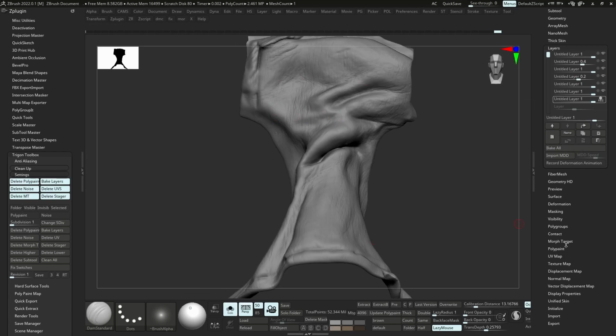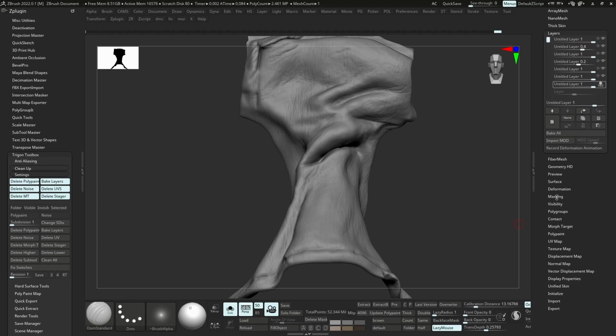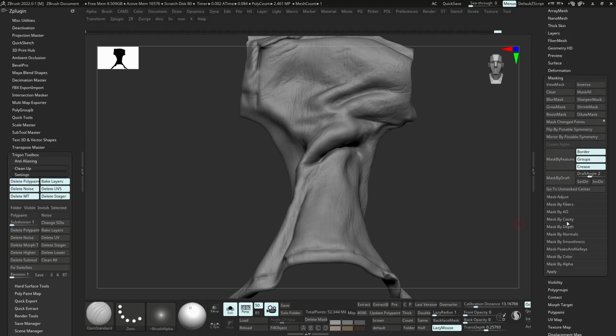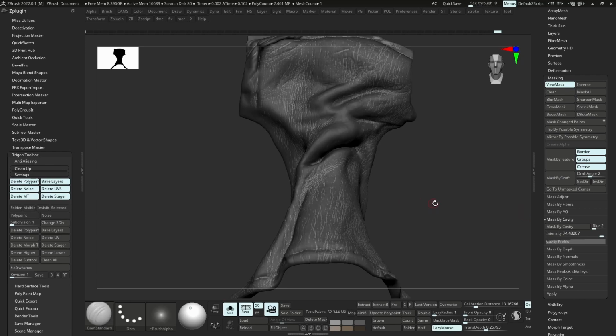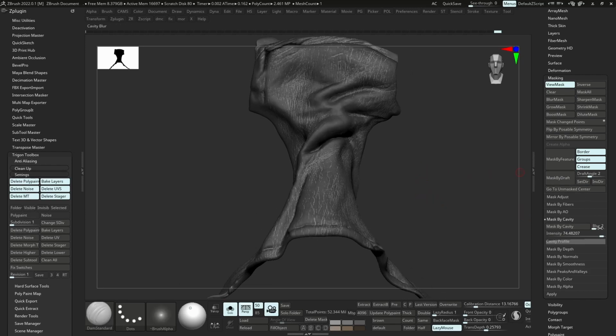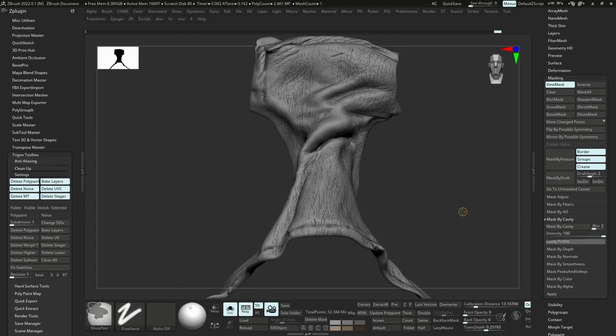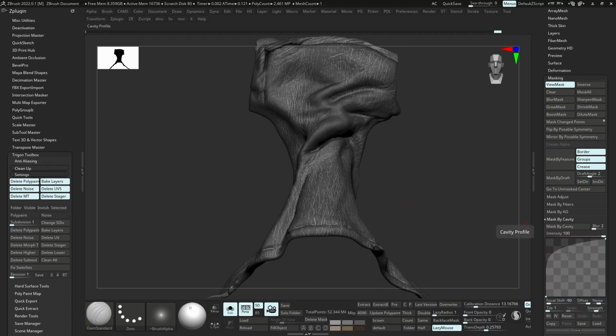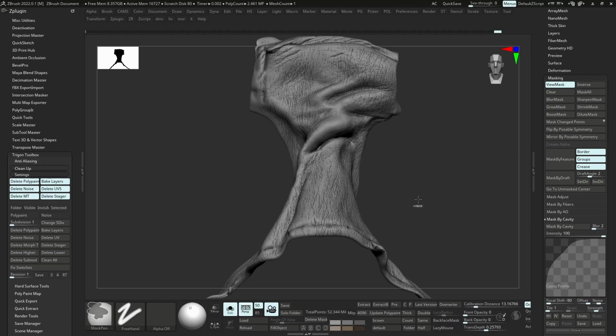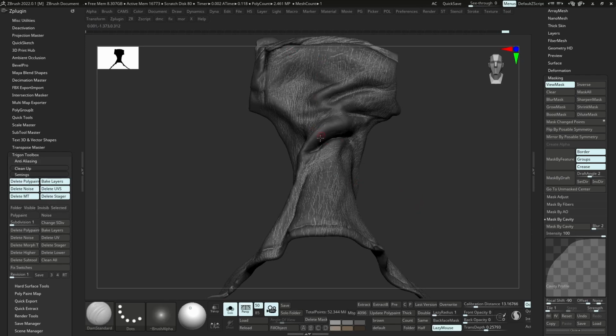Another thing that we can do, by the way, is we can go to masking. You could try to do some mask by cavity maybe. Then we get something like this. You can change the look by messing with these sliders. Then we get all these.